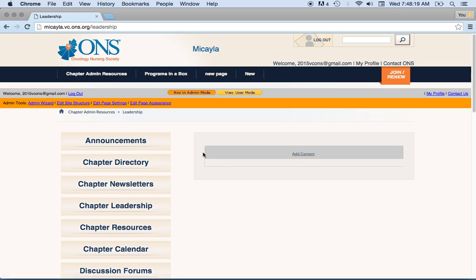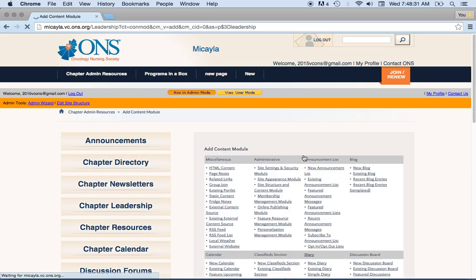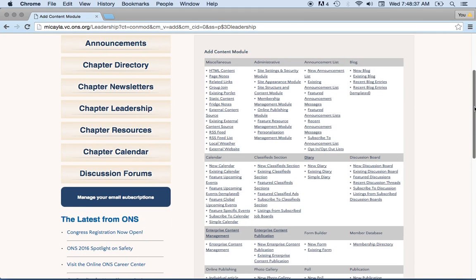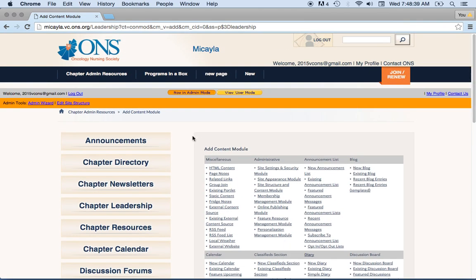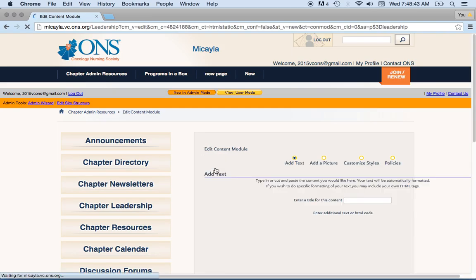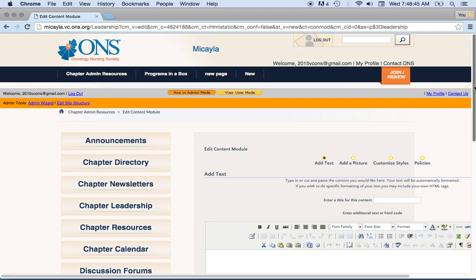So basically any of the pages that you're going to navigate to, including your homepage, are going to have this gray add content bar at the top. And that's what we're going to use to add our text and our photographs. So we're going to click on Add Content, and it's going to bring up a bunch of options. It's a little overwhelming, but we're going to ignore 99% of them. We're only going to focus on this very first one, HTML content. The HTML that we're going to be adding is text and photographs.